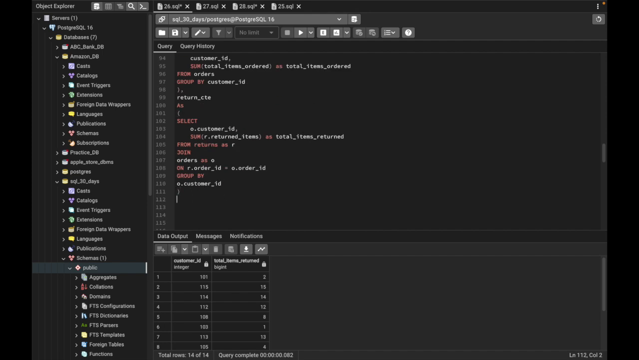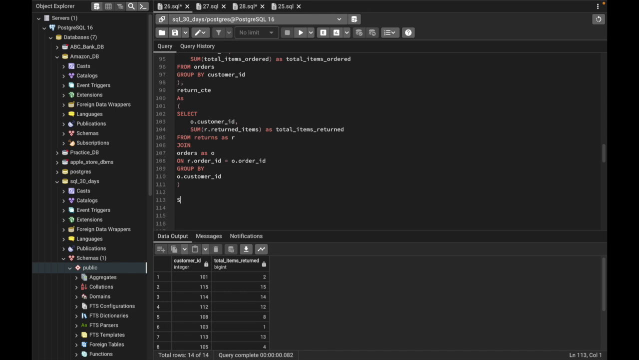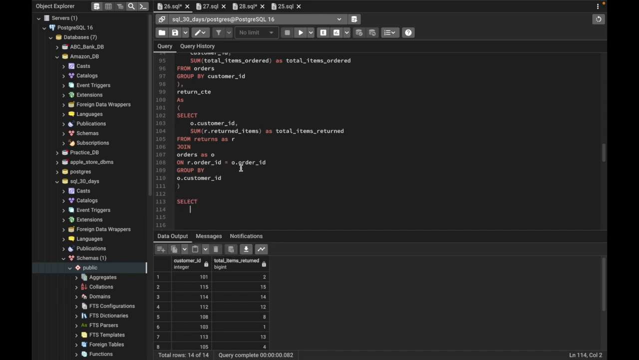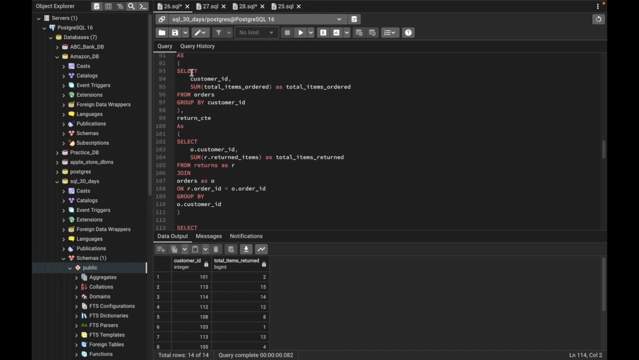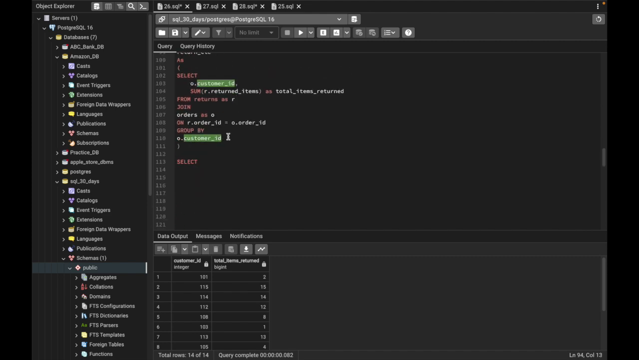Now we have already created two CTEs. I can simply go ahead and join both tables based on this customer ID column. So let's go ahead and do that. Let's say select. What do we need to select? First I want to select the customer ID, from the first CTE. So I'll say customer ID, and that's going to be from orders_CTE. So from this orders_CTE I'm getting the customer ID.